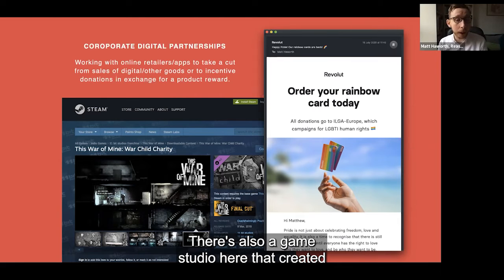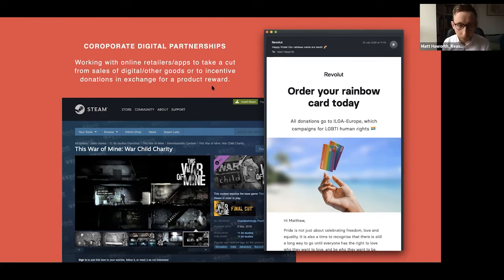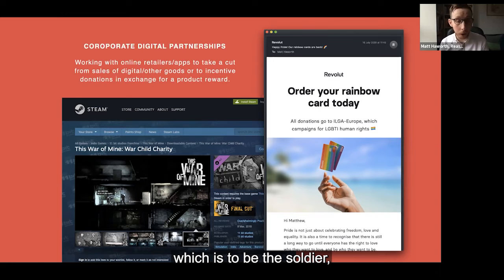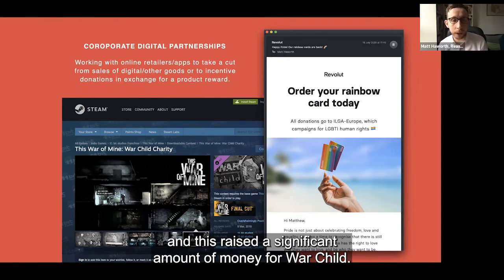There's also a game studio here that created a game experience where, instead of doing the usual thing in a computer game, which is to be the soldier, in this you were a child trying to survive in a war zone. So it really turned the gaming tropes on their head, and this raised a significant amount of money for War Child.